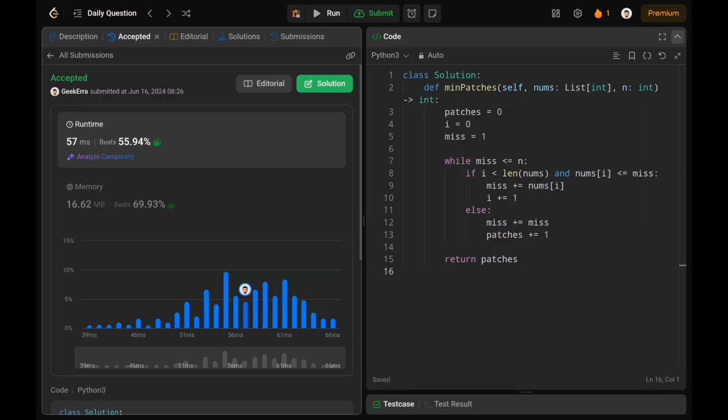So the time complexity will be order of m plus log n, where m is the number of elements in nums. This is because the loop iterates through nums, which is order of m, and potentially doubles the missing number, which will be order of log n times.